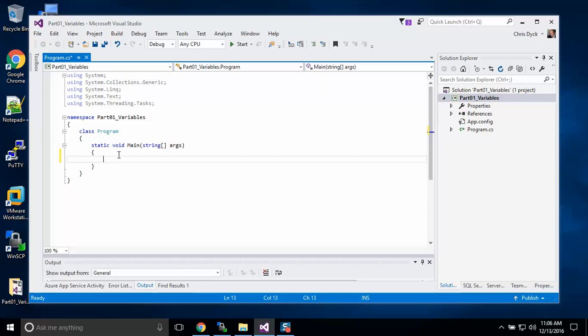So let's get started. So if we are in the C sharp main section here, you'll notice as well that this is a static function, which means anything declared in here stays in memory. So, and we'll talk about that later on.